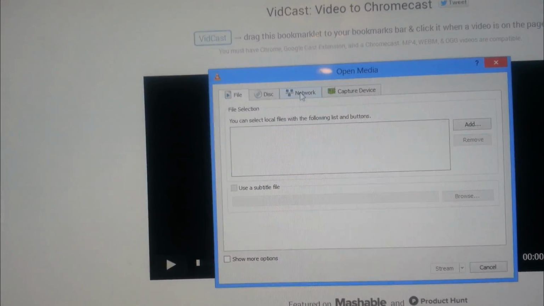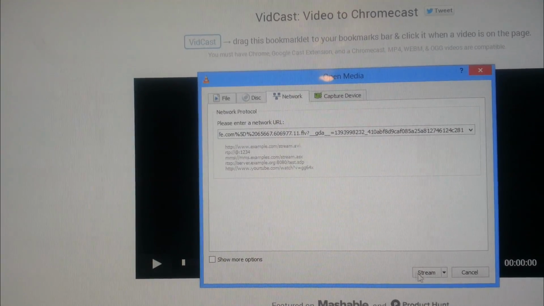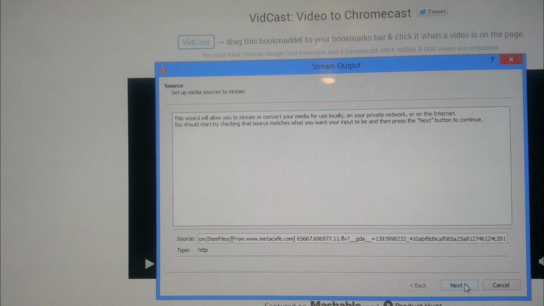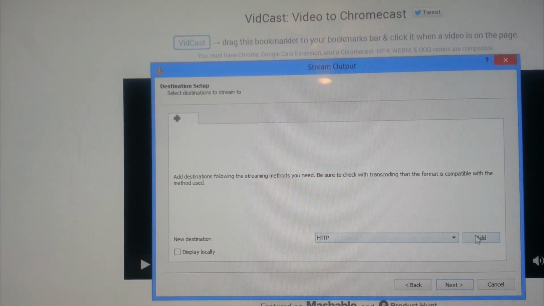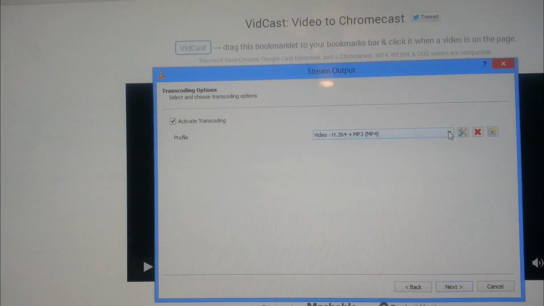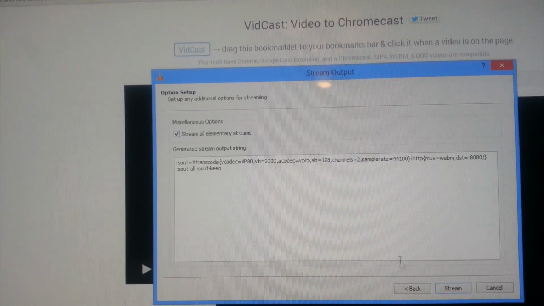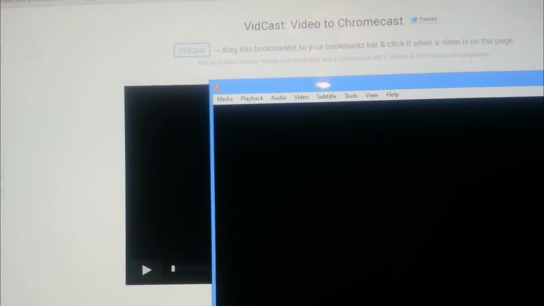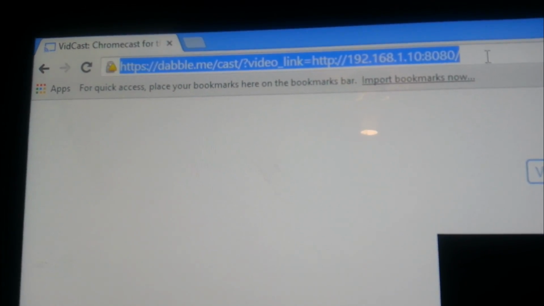Here we're going into the network, entering a network URL. We're going to stream it from the computer to the big TV. Okay, right now it's going to be playing on the computer. That's the link that we're going to need, and I'm going to explain that again later in the video.